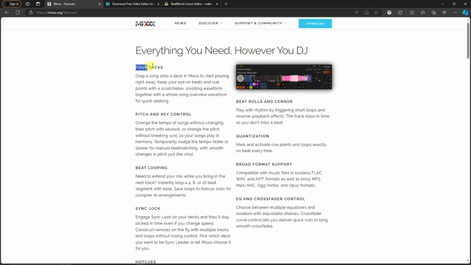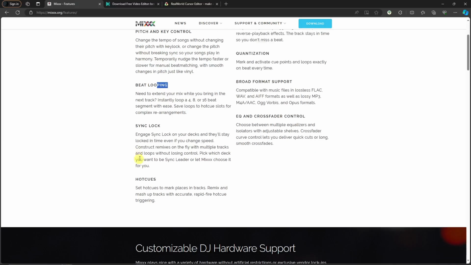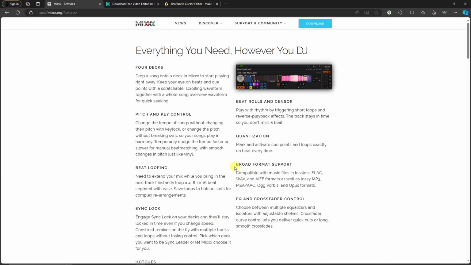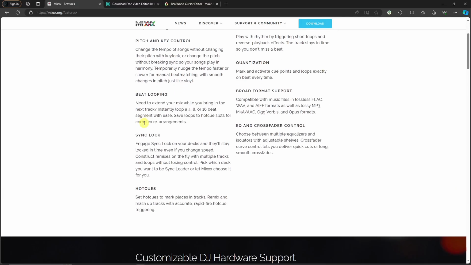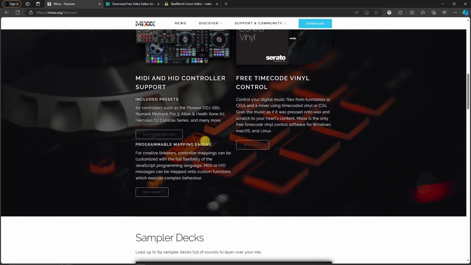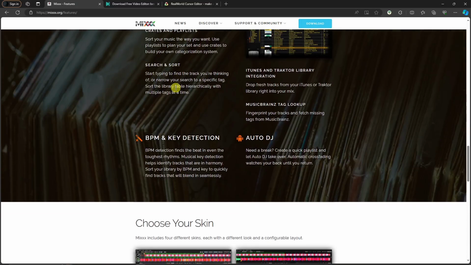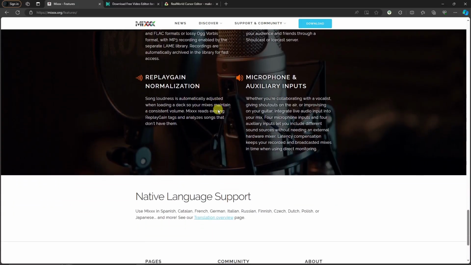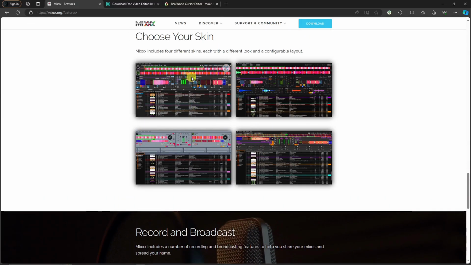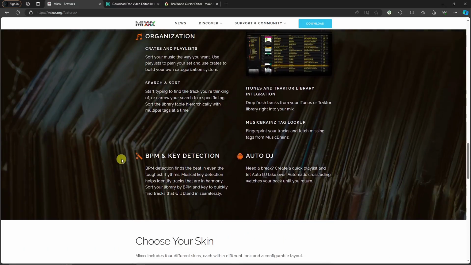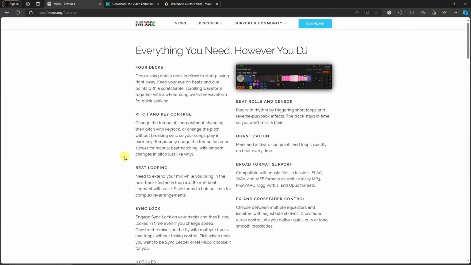You have 4 decks. You have beat and key control, beat loops and sync, quantization, broad format support, and the works. I'm not really familiar with DJing or the art of DJing, but I think these are very good features considering this is a free tool, and this is how it should look like inside. This is the user interface. This is a sampler deck, effect chain, and the works. By the way guys, among these, I think this UI is very similar to the paid version, and you get this exact thing for free. So please take note about this one if you're really into music or composing or combining music rather. This is Mixxx for you.